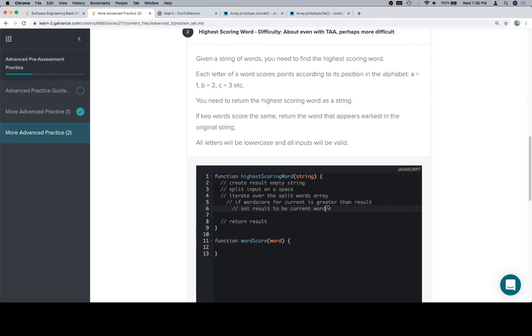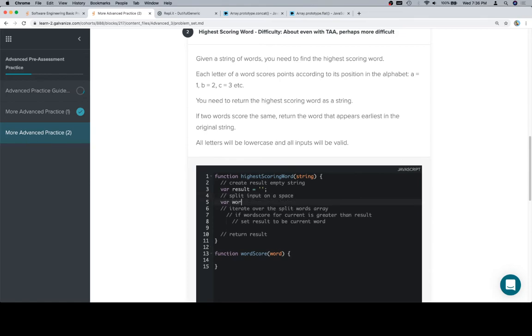So if word score for current is greater than for result, set result to be the current word, and then return the result. Okay, cool. So let's go ahead and code this out. We'll say variable result is equal to an empty string. We're going to say variable words is equal to string.split on a space. We're going to iterate over the words array.